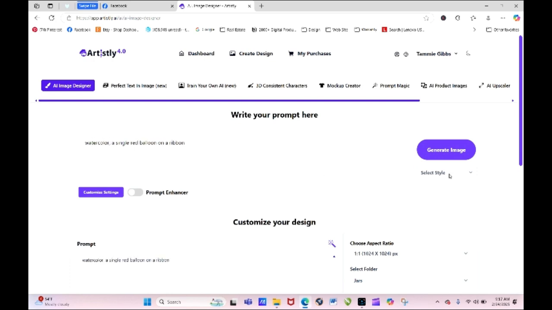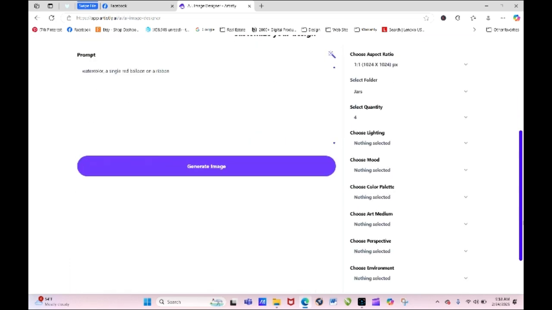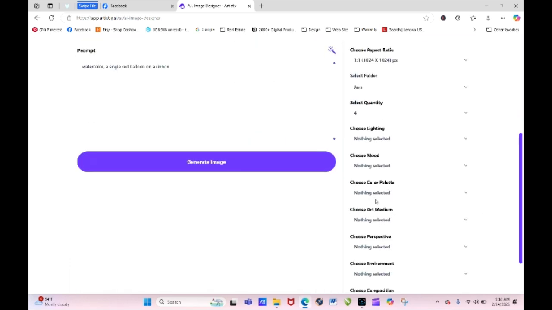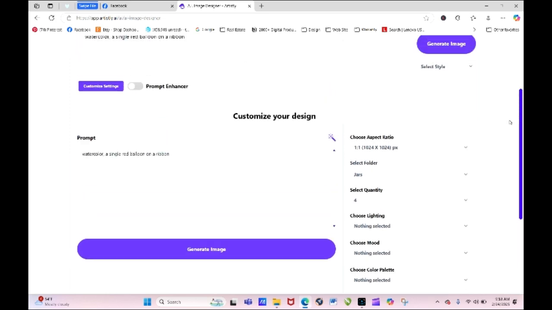Now, I could select watercolor over here. It gives you a little bit different look, but there's a couple of different places. I have found that if you select this watercolor, it gives you a vibrant watercolor. If you select watercolor down here, it gives you a different look. So experiment with your watercolors if you want to do that.